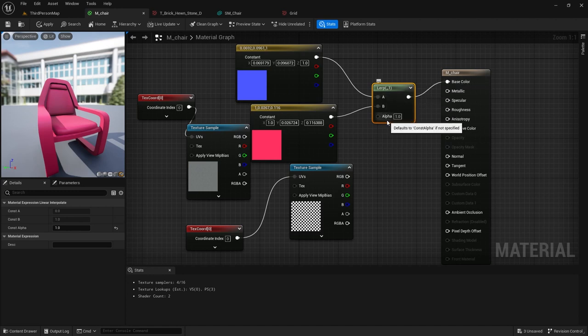But more commonly, you would use this alpha input as an image. So let's take our checkerboard that we have. Again, if I just grab the red, it's a value between white and black.